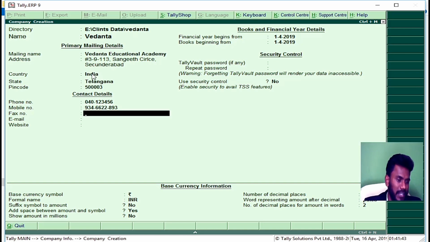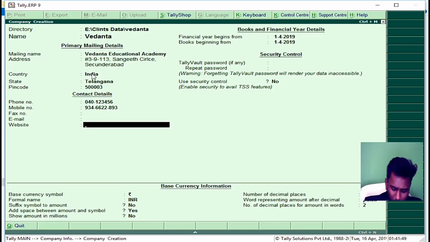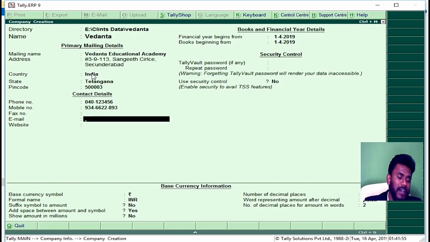And just confirm the email ID, those details if you have. Then after filling these details, you may press Enter 16 times to get accepted. If you don't have patience, from here directly you can press Ctrl plus A to save the company.